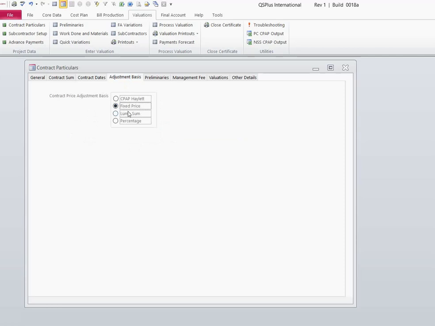Then your adjustments for the cost price adjustment for the builder's work is either using CPAP Haylett if you are in South Africa, where those indices are published. You can have a fixed price, you can add in a lump sum, or you can choose to have a percentage, and it will add that percentage to the value of each certificate. Alright, so we'll just go fixed price at this stage.